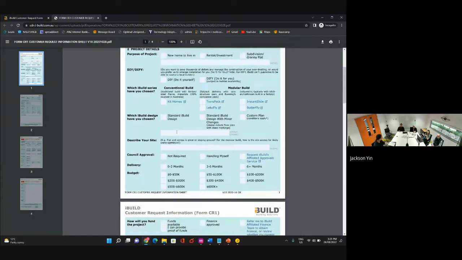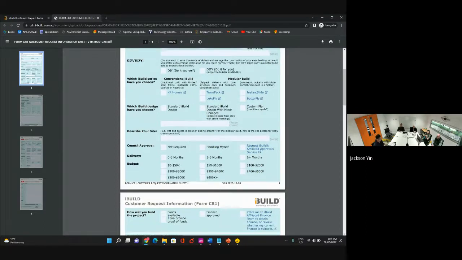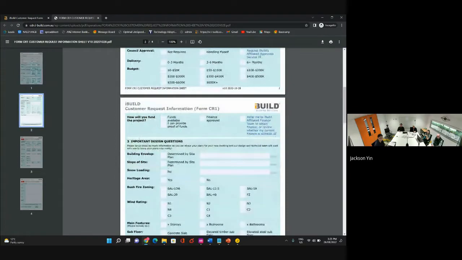Also, we ask them what kind of products they are interested in, is it 1 bed, 2 bed? What's your time frame, and what's your budget? And you can see here, we even ask them, how would you fund this project? Are the funds available, or do you need to borrow a loan from the bank?